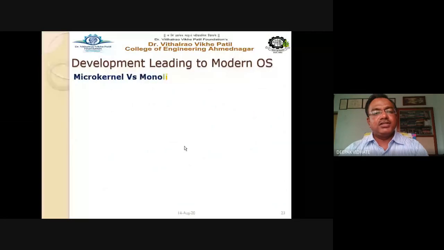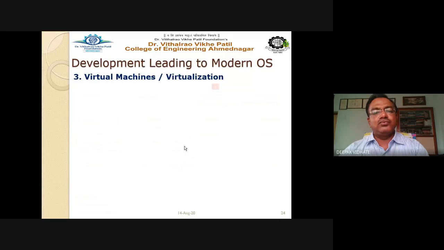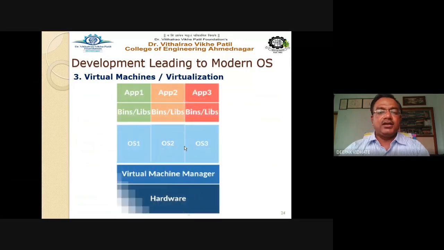The next part is your virtual machine. So virtual machine means what? Multiple operating systems can run on the same hardware, but they do not disturb each other.